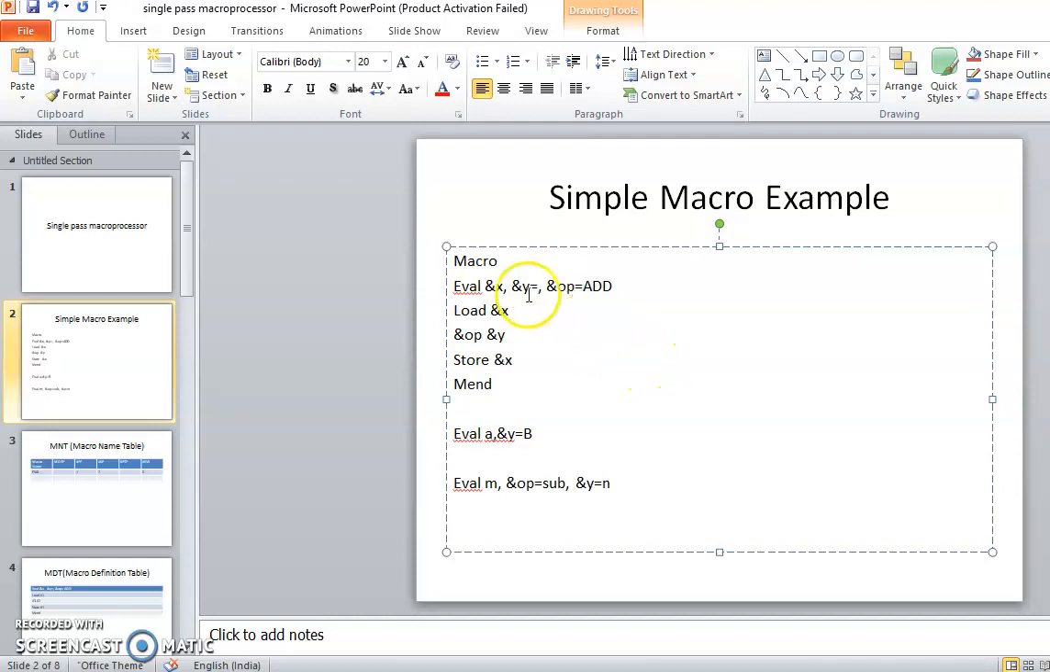keyword parameters because they have an equal to sign associated with them, and the default value can be specified during definition of the macro, or it also can be specified at runtime. Any macro should always end with the keyword MEND, and these two are the macro calls.